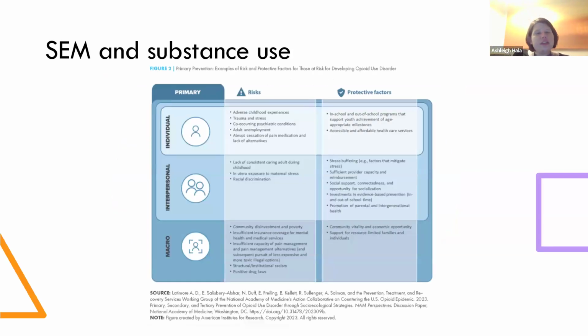So there's some different ways in which this shows up. And we didn't talk about primary, secondary, and tertiary prevention, mostly because the field really is moving towards that universal, selective, and indicated. But these are some really great images that I wanted to introduce you to.